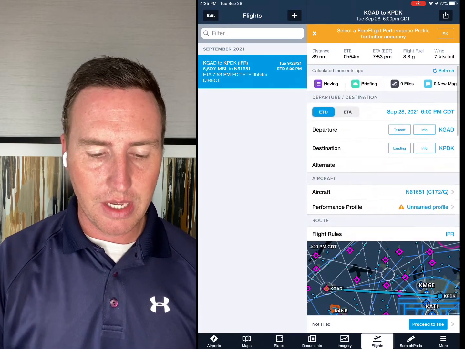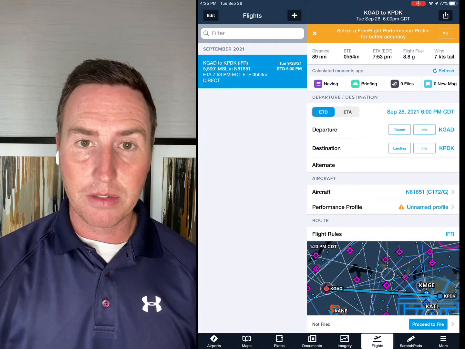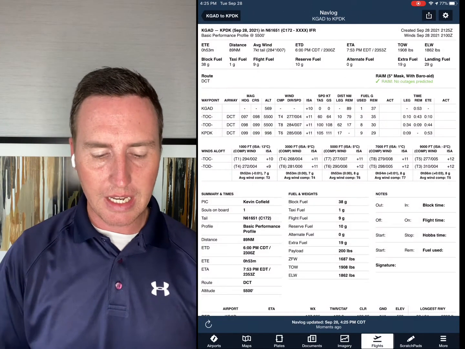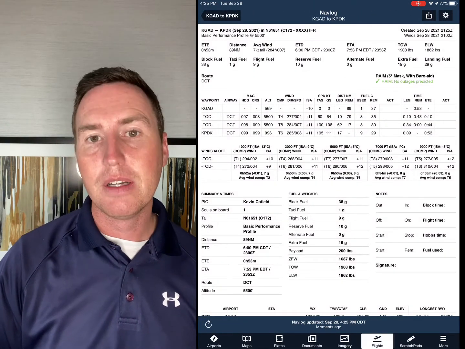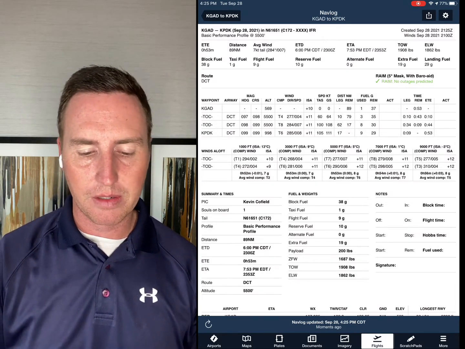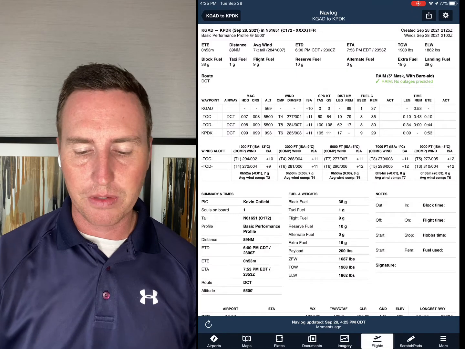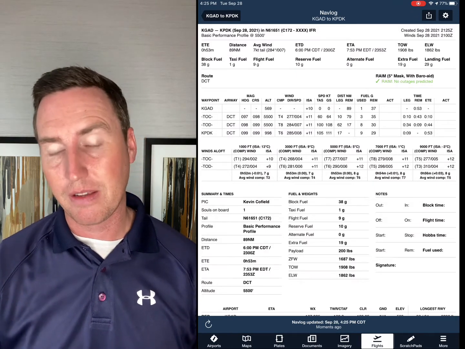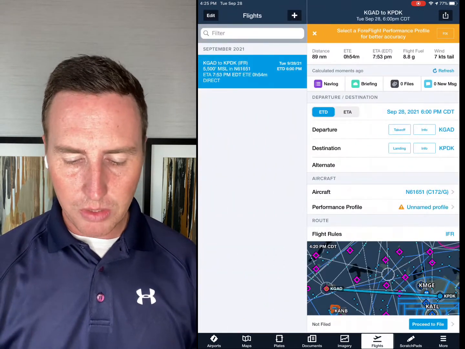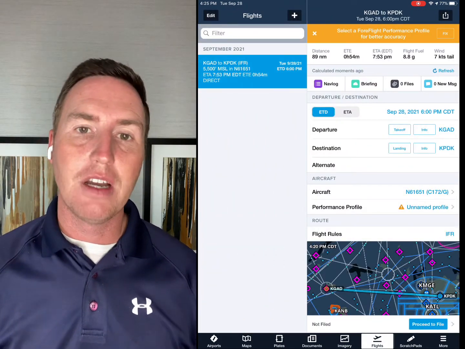You can also see that if you go up here to the top left where it says Nav Log, we'll push that. And here it gives you a really detailed list of the Nav Log about your flight fuel and reserve fuel and extra fuel and landing fuel based upon all that stuff. So once you get to this point, now we can do a flight briefing.